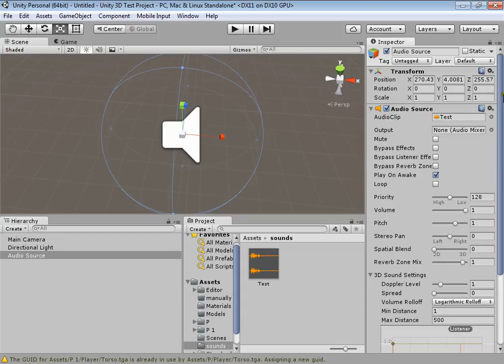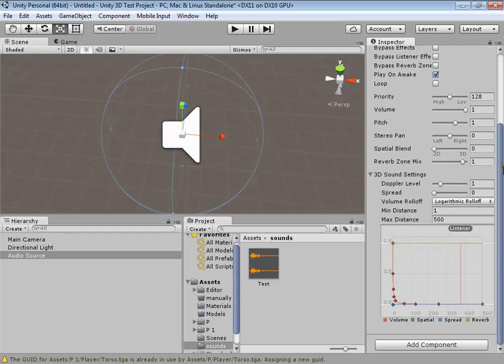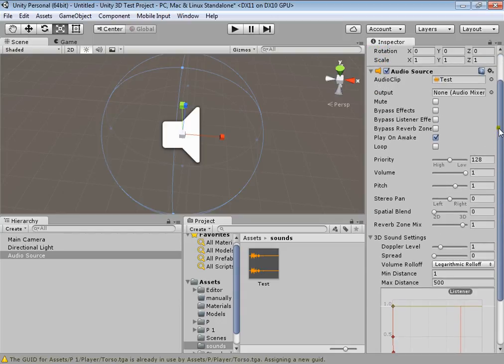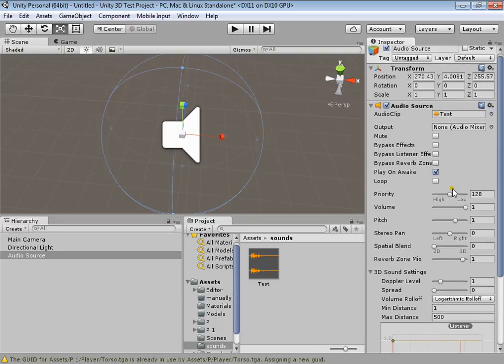Now you can play around with these settings here. You can find out which is for what, and you can make it play on loop, which means the audio will constantly repeat. It says Play On Awake here, which means when you click on the start button, it will play the sound once the game is started.